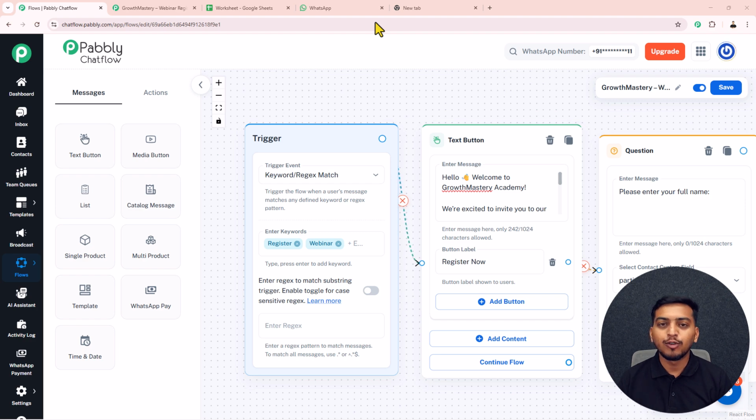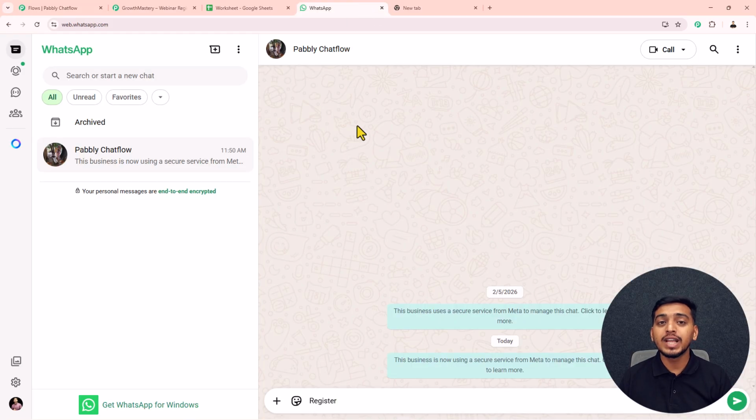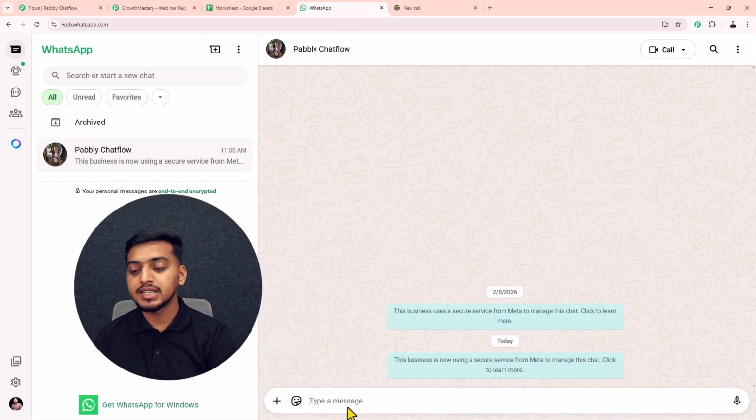I have created a WhatsApp chatbot that automatically registers my students for my webinar, and it also sends them a reminder message until my webinar happens. Now this WhatsApp chatbot gets triggered as soon as any student sends this keyword register inside my chat.